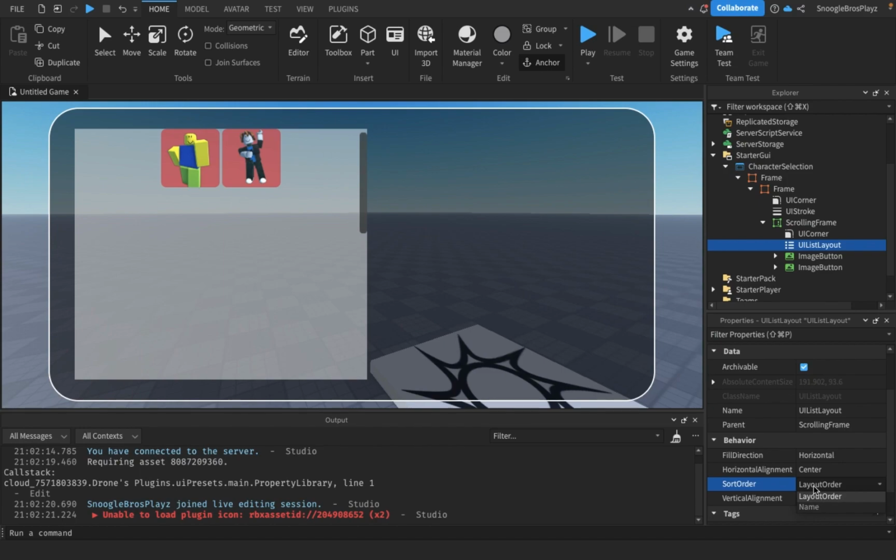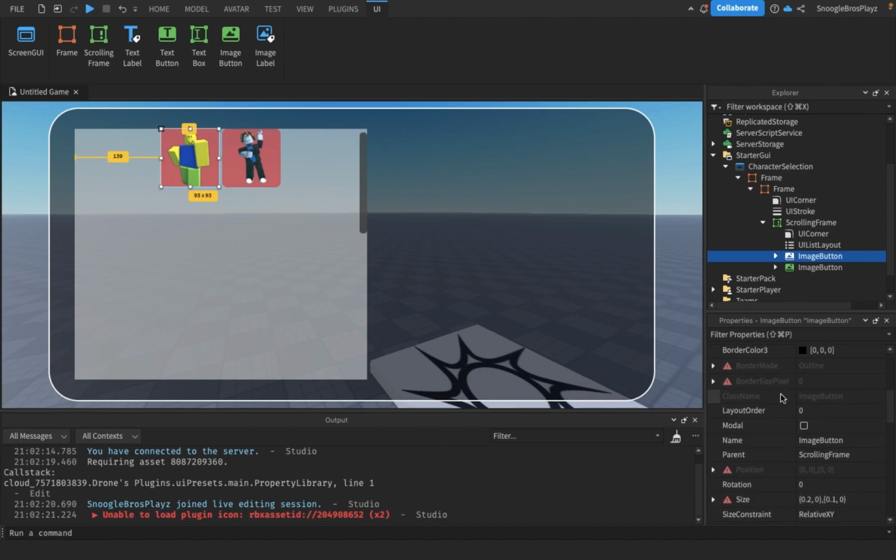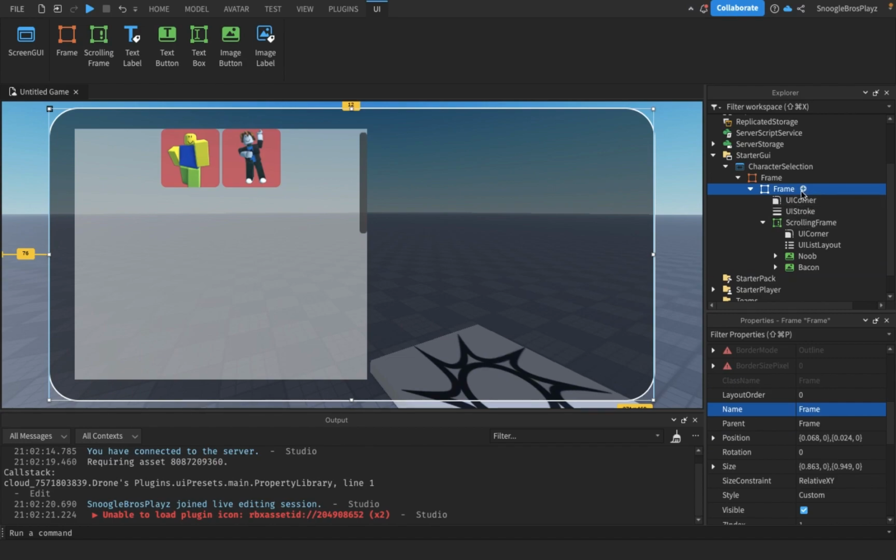I also suggest naming your button. You should probably name your button. This one's gonna be noob. This one's gonna be bacon. So, we have our buttons here, right? Next thing we actually want to do is add a viewport frame.